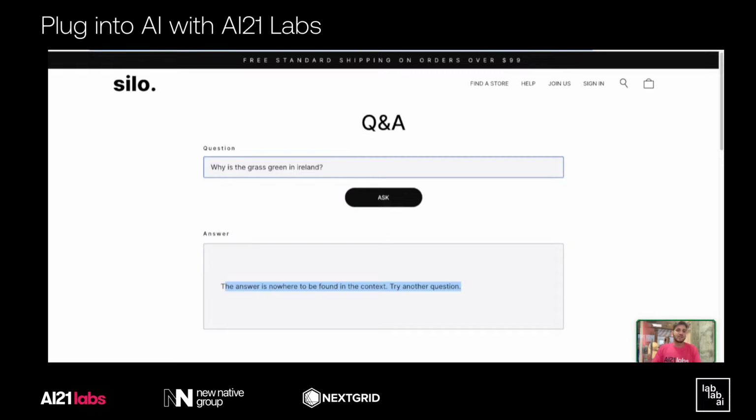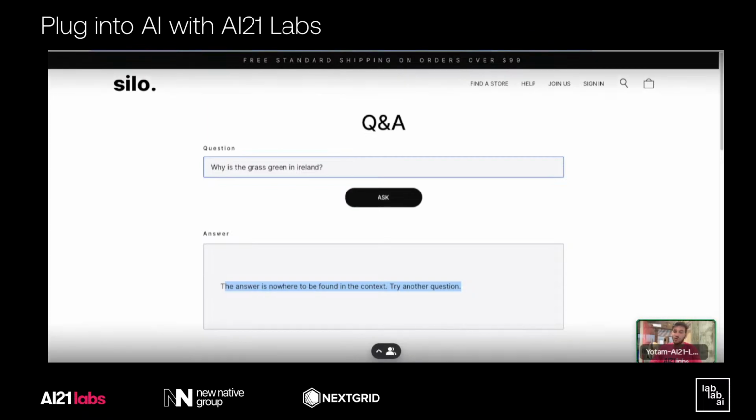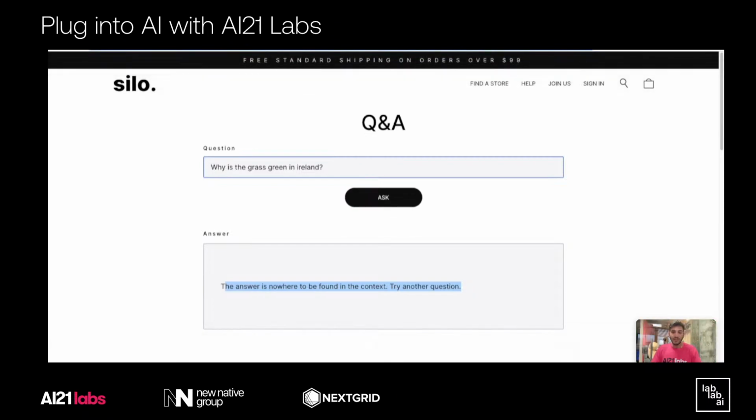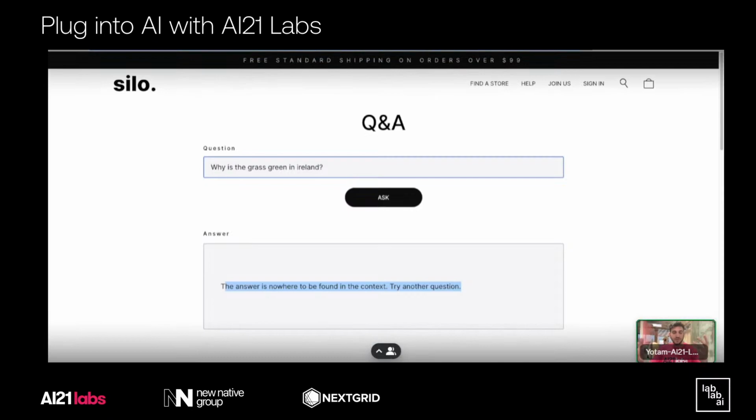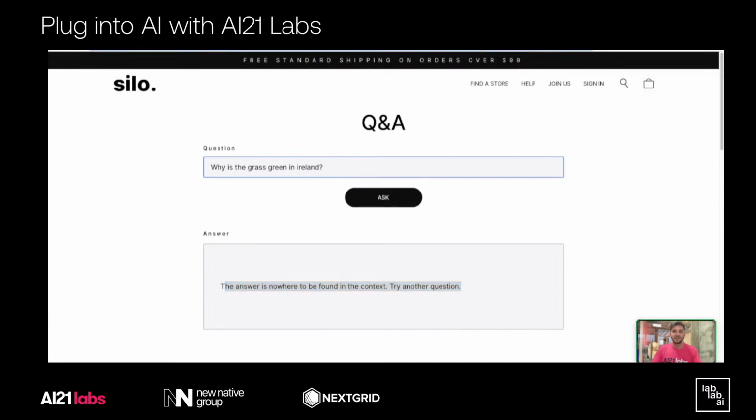So the contextual answers API is one example of getting true answers based on the content of a specific website or application, and this can be easily used within a plugin. So just things to inspire you and open your mind.